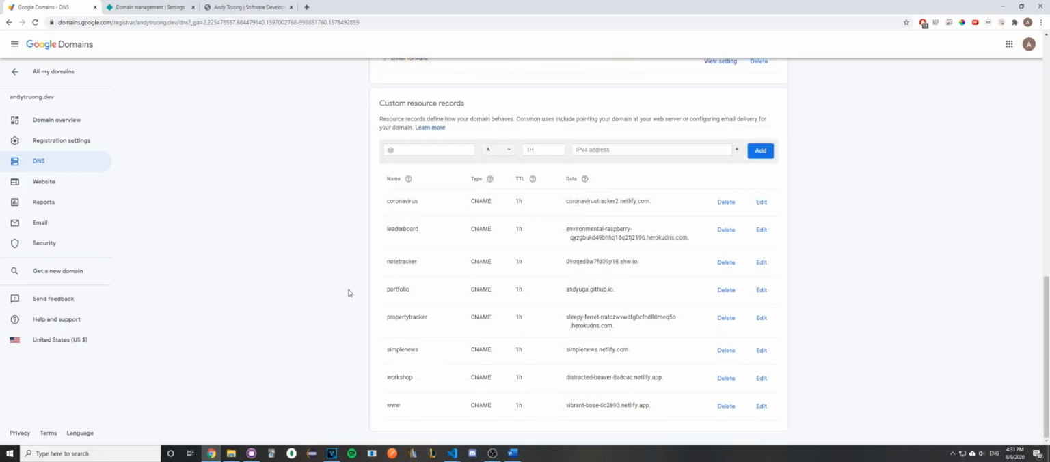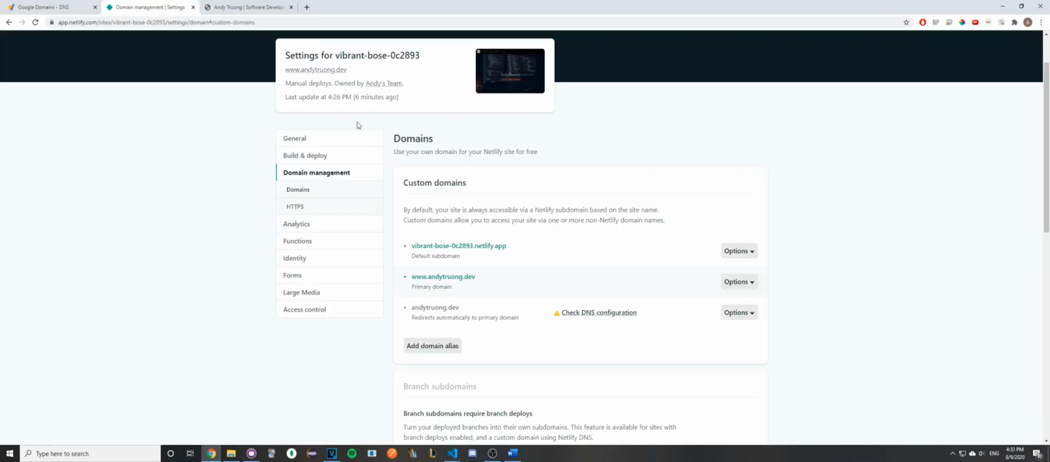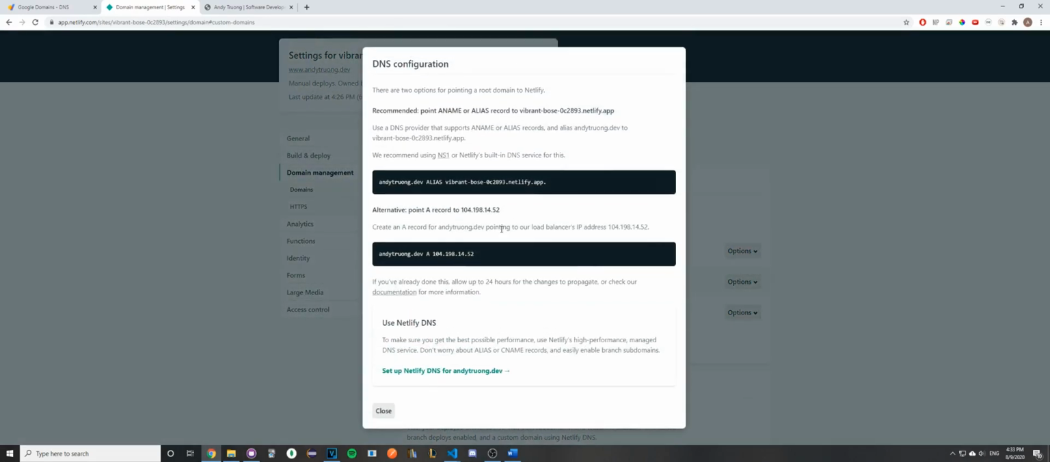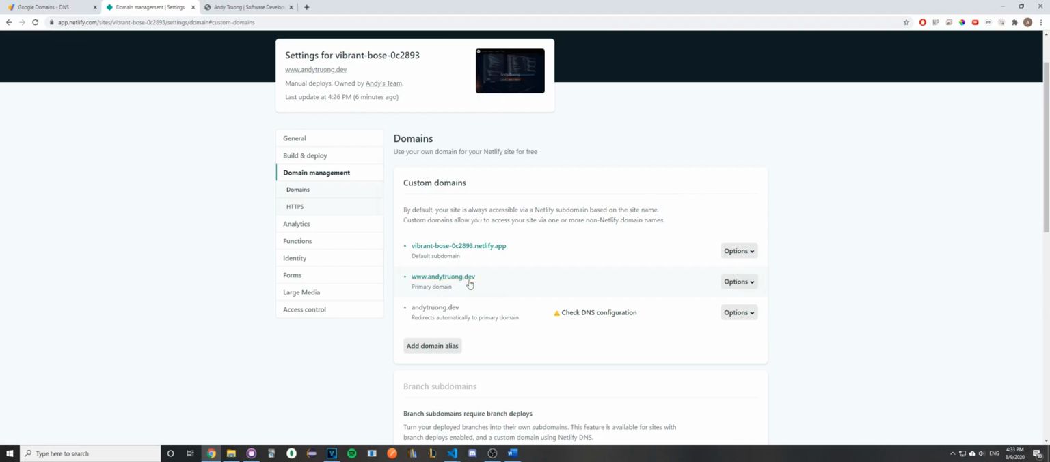Once you've completed all those steps, if we go back to Netlify and refresh the page, you should see that the error message for this domain is now gone, but now we see a different error message here. If you click on it and read through it, all it's saying is that when someone types in your domain without the www. part, we want to redirect them to the correct domain still.